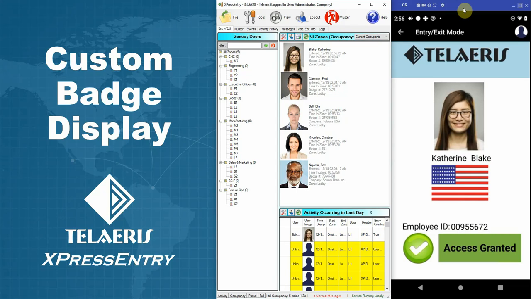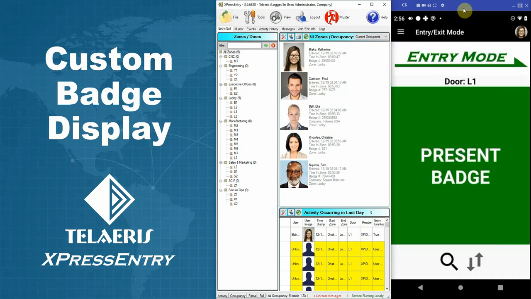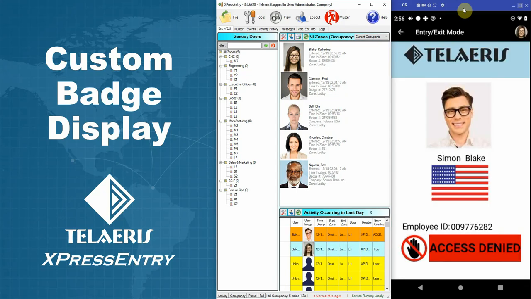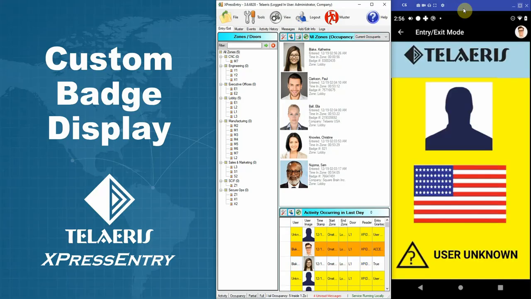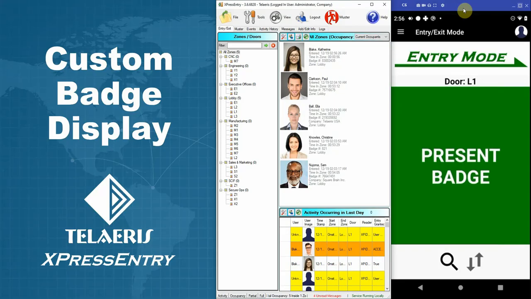So I have access granted, access denied, and user unknown. So this is exactly how it works. You can configure and assign different kinds of templates to your handhelds for a custom display. This brings an end to the demonstration of this feature.